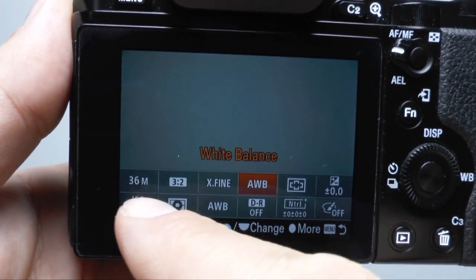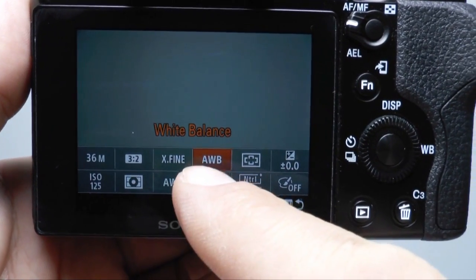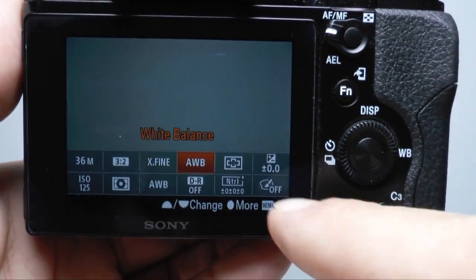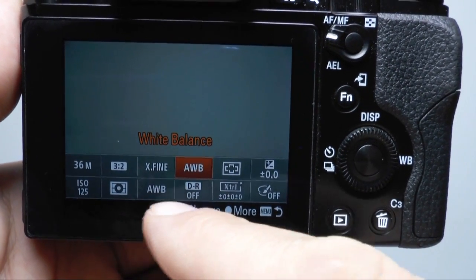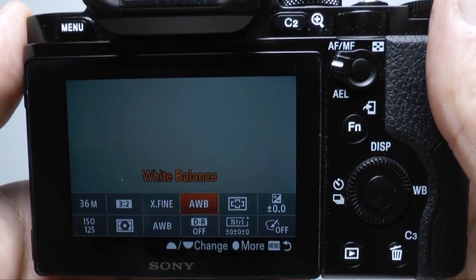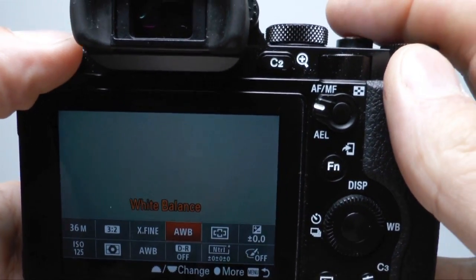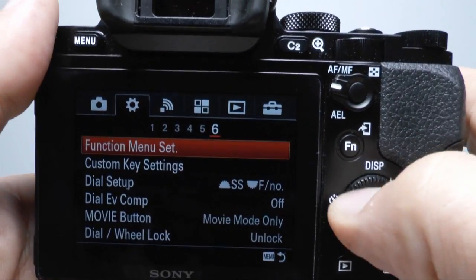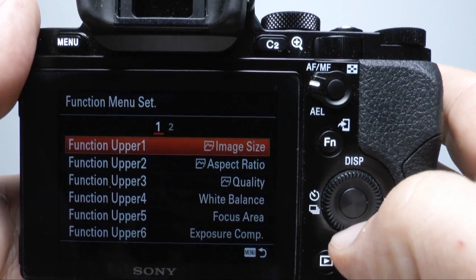So usually I use the resolution, size, white balance, and so on in the first row. And in the second row I have some other options. But you can customize the 7 and 7R in the way you like it. So that's very easy. Just go to the function menu set, press OK, and here we go.